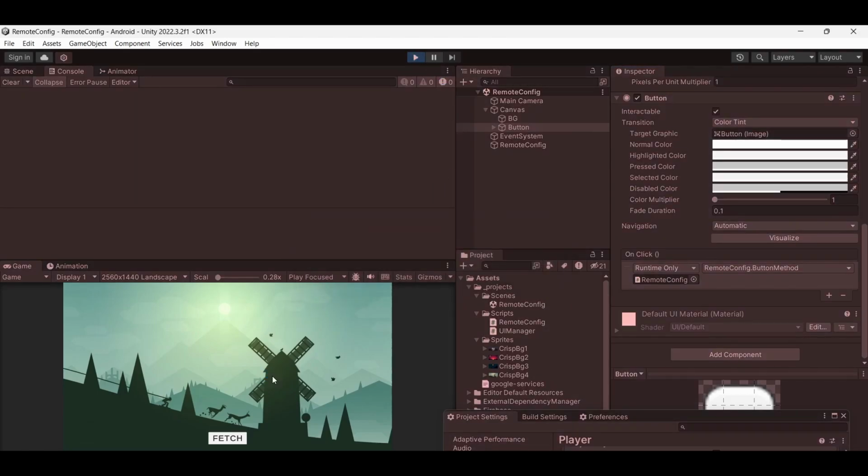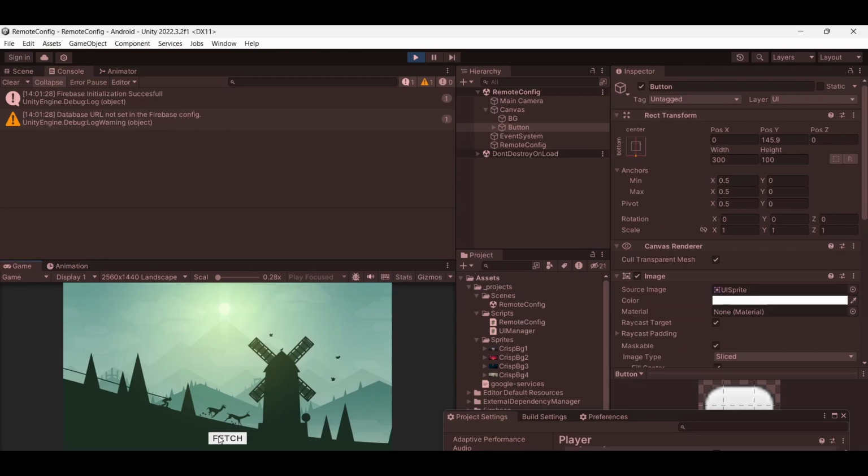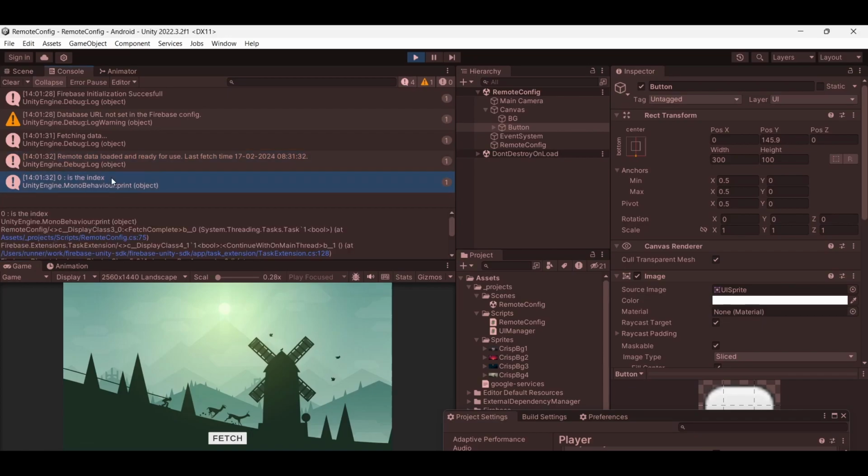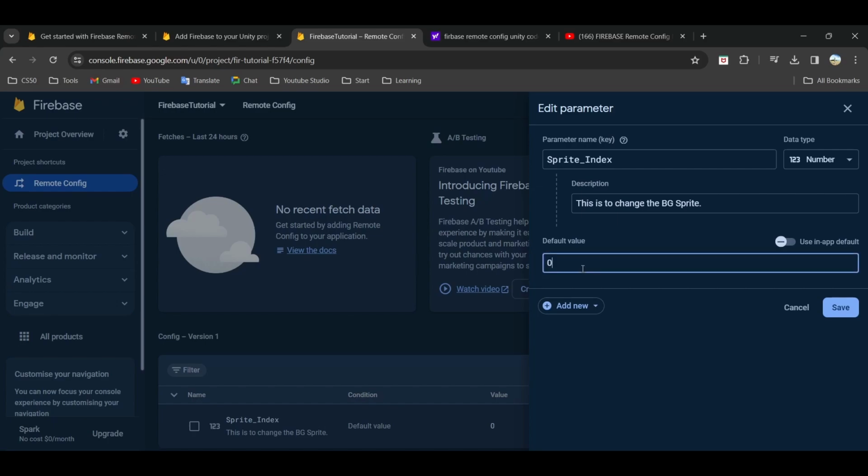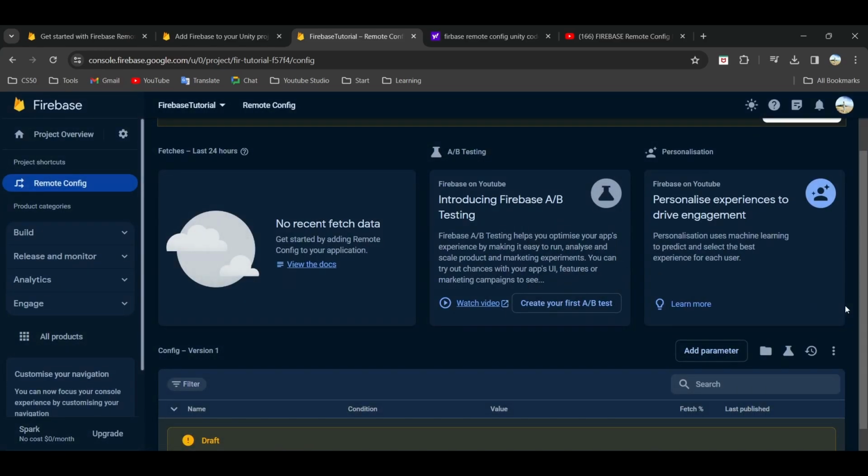Let's check it out. Firebase initialization is successful. Ignore the warning, it doesn't have any value. So there you go, that's the value we have got. Let's try to change it and check it in the Unity editor. Okay, let's publish the changes.